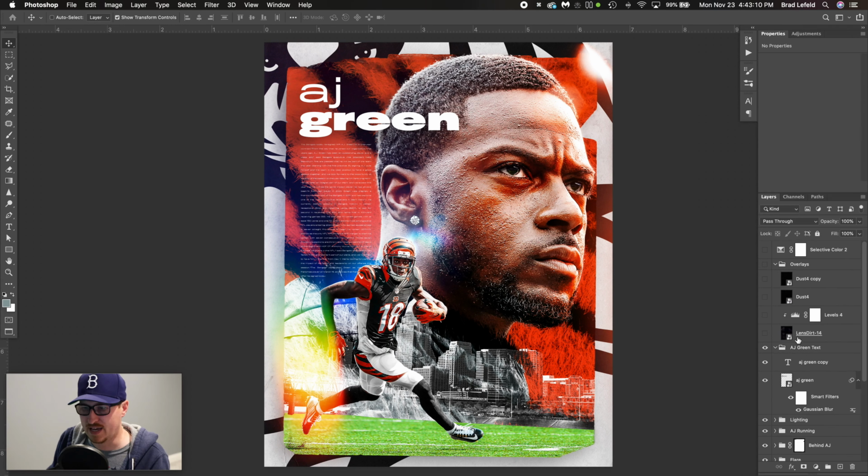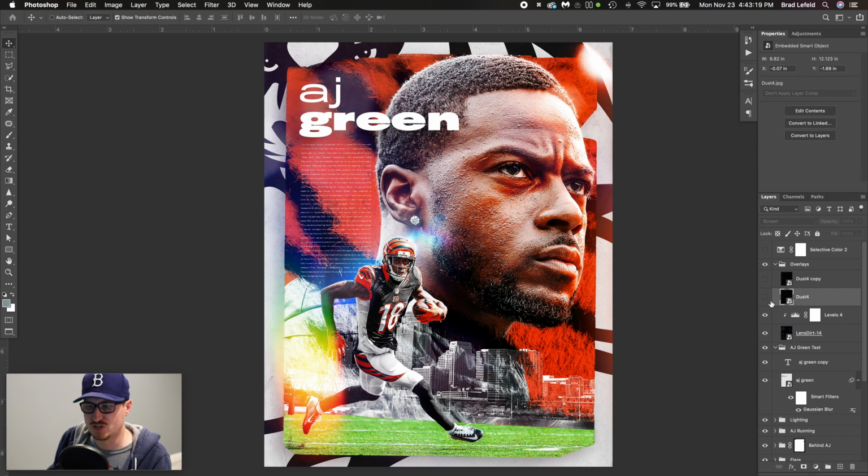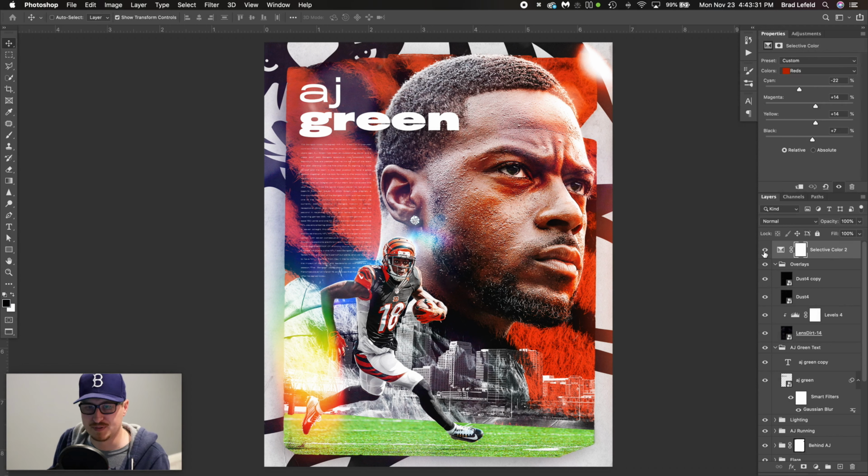Then lastly, we have a little bit of a lens dirt in front with a levels layer on top of that to add a little bit of depth. I've got 2 dust layers that add a little bit of dust effects in the front that you can see here without and with. Just adding a little bit of depth as well. And then a top selective color layer that is really boosting all of the orange everywhere in the graphic completely.